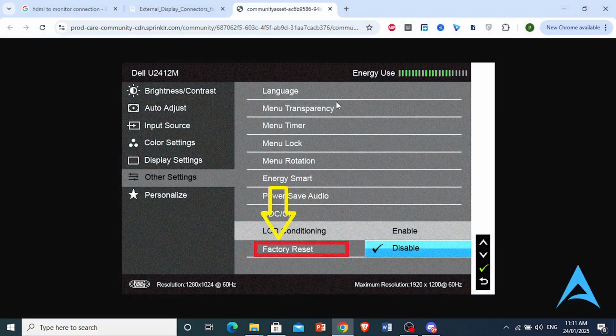And if all that does not work, you can of course reset the monitor to factory settings. Access the monitor's OSD menu, navigate to settings, and then choose factory reset.